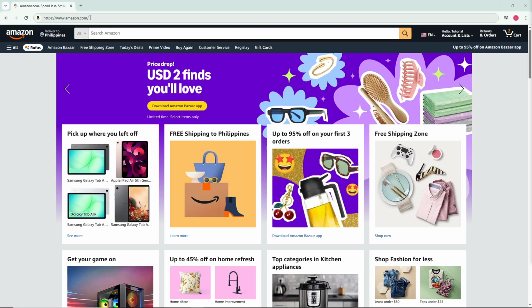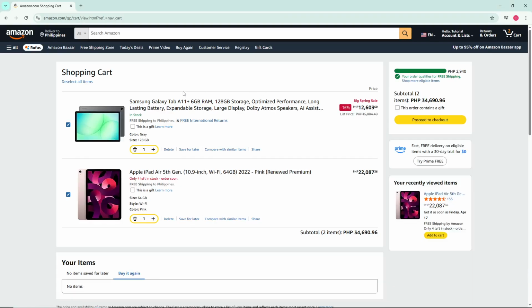Now, look towards the upper right corner of your screen. You'll see the cart icon, which displays how many items are currently in your cart. Click on Cart to open up your shopping cart page. This is where you'll see all the items you've added but haven't purchased yet.